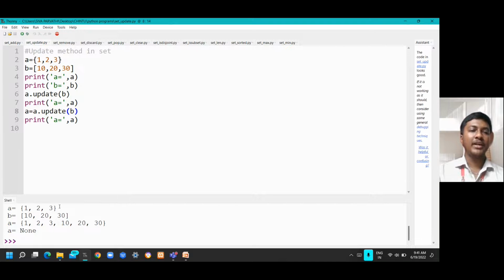Firstly, I'm printing A. It will print 1, 2, 3, and printing B will show 10, 20 and 30. And I'm updating the A value with the help of the B value. So the elements which are present in B will be added to the set A. So I'll get 1, 2, 3, 10, 20, 30. In the last case, we'll get None. So this is all about the set add and set update methods.